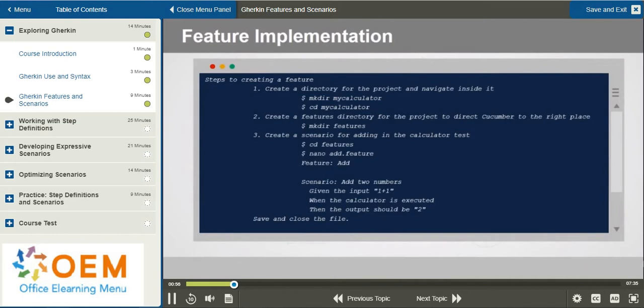So here are the steps for creating a feature. First, you have to create a directory for the project and then navigate inside it. That's what we're doing here in step 1. Obviously this is a Linux or Mac OS X operating system. So mkdir my calculator, and then we're going to navigate inside that directory.